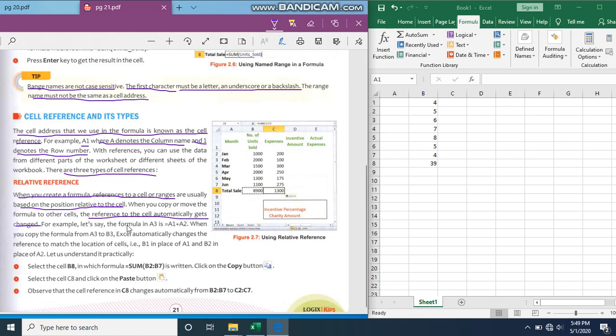changed. For example, in A3 we are going to write, now let's say A1 is 40 and this is 50. Now in A3 we will write equal to, we can write equal to A1 plus A2 and press enter. You will get the answer as 90. I want to copy this formula to B3.